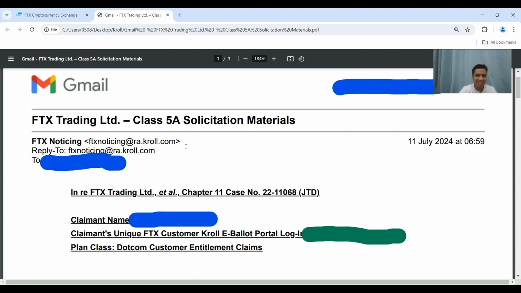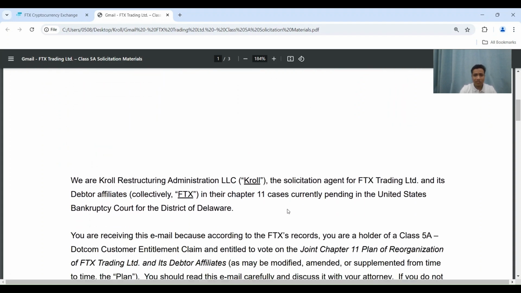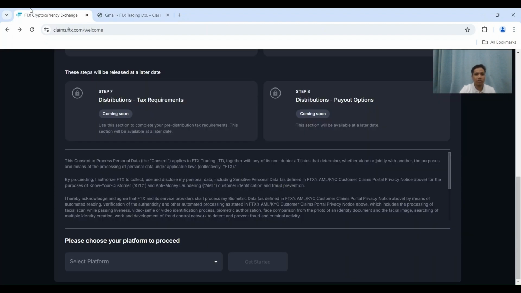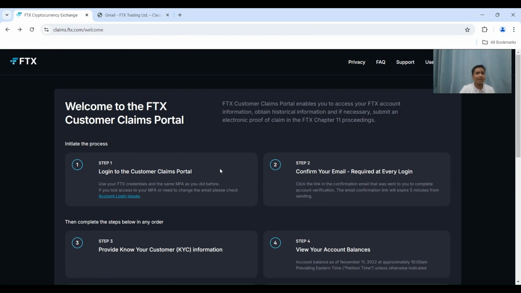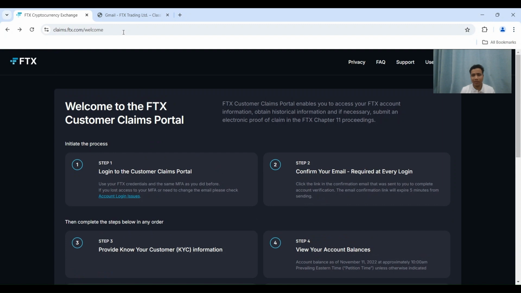With that out of the way, in this email they would have captured your name, that is the claimant name, and the claimant's unique FTX Kroll e-ballot portal login details. Now, there's a link given in this email, which is similar to the one we used for filing our claim earlier, which is https://claims.ftx.com, which will lead you to this website here, claims.ftx.com/welcome.